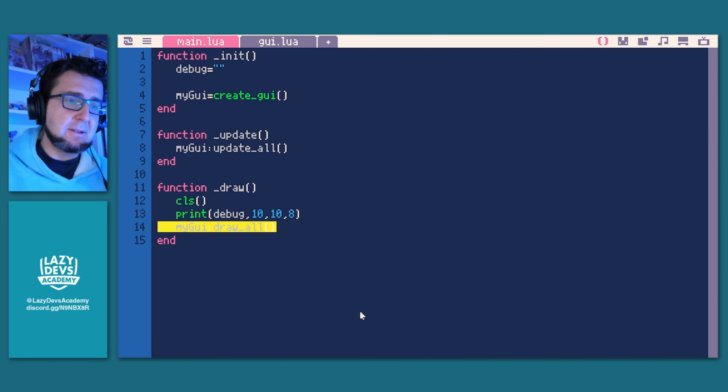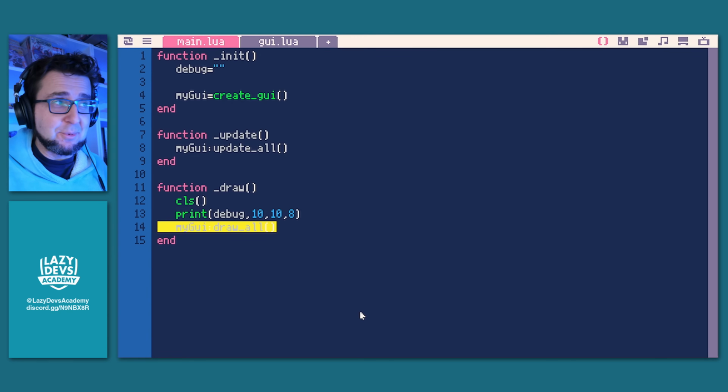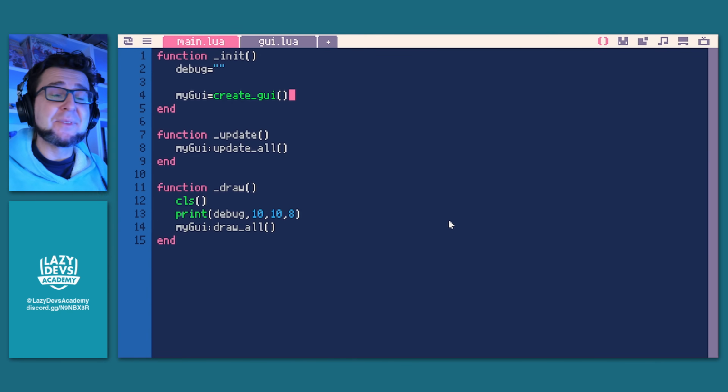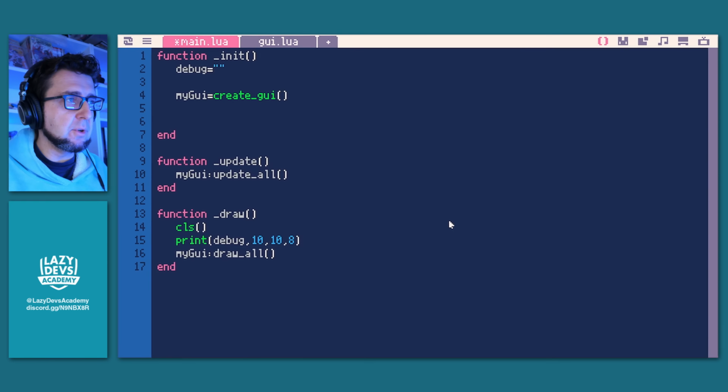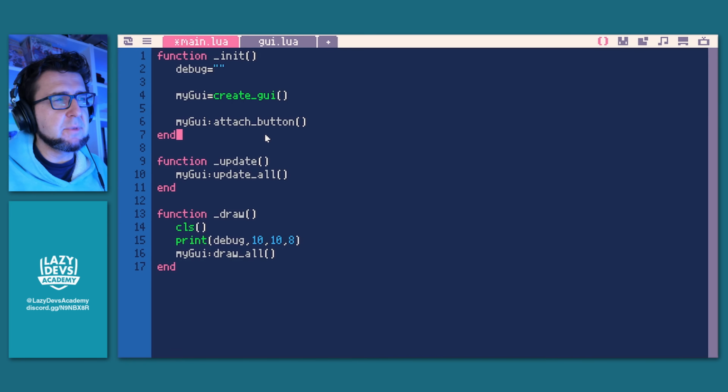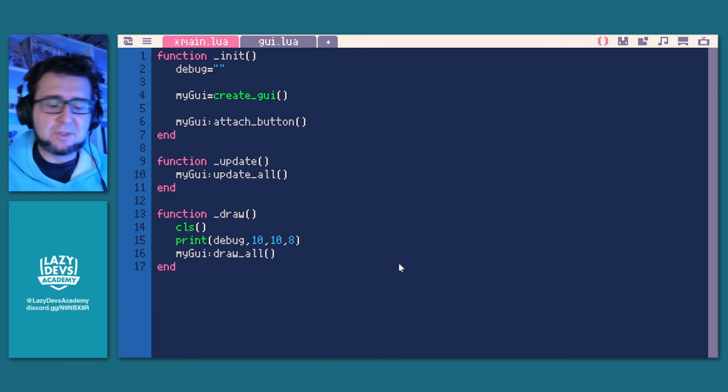We need to create buttons, for example. That's what we want to do in this video. We want to create buttons. So this is how you create a button. You go myGUI colon again, attach_button. For some reason, it doesn't turn green, but it doesn't matter. It works. And then inside, as a parameter of attach_button, you need to supply some information about what kind of button you want to create.